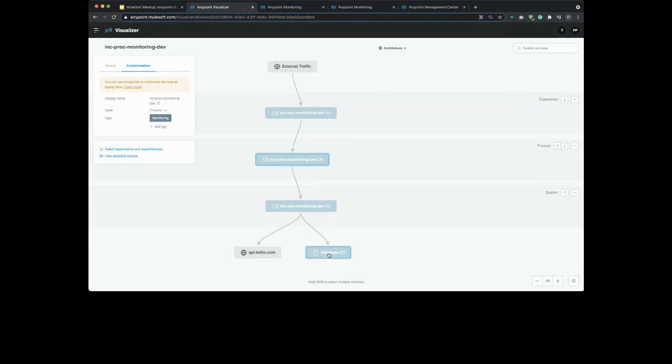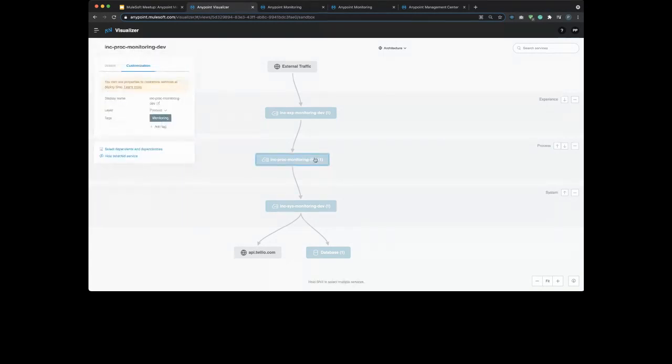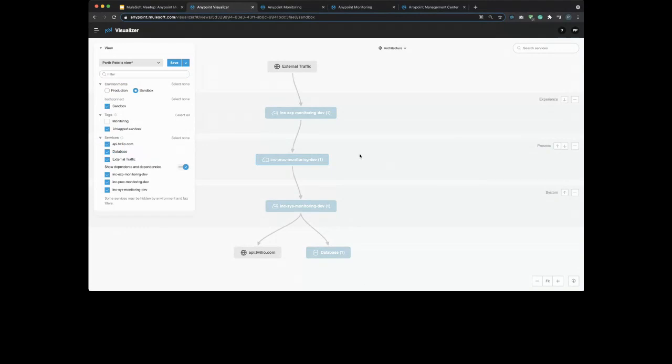But if I just select the database, then it will remove this Twilio API from the view, so that I can easily identify that whatever data is flowing through the external traffic is coming from experience, process, system, and then finally goes into the database. And the same thing with Twilio's API. So let's take an example: if you have multiple APIs deployed in this view and you want to focus on a particular API and identify its dependencies, then you can simply select that API and figure out what dependencies this API has.